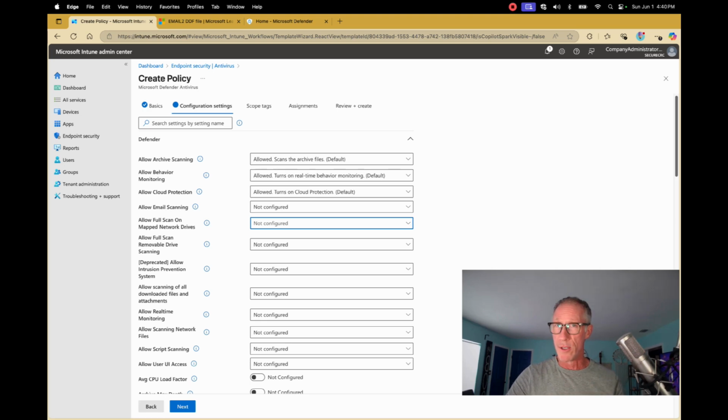I would rely on my file server antivirus to do the scanning on those machines. Allow a full scan for removable drive. Well, yeah, that one I like. If I'm doing a full scan and you have a thumb drive or something else on the machine, yeah, why not scan that as well? If you're doing a full scan, I keep saying that, right?